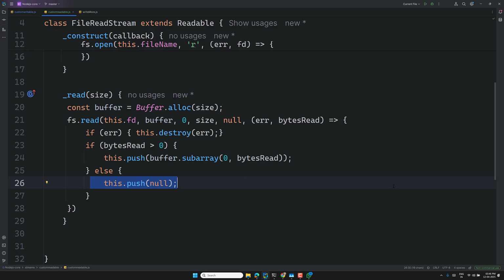Here with Buffer.alloc of size, we are allocating a buffer of the requested size. We call fs.read to read the data into the buffer. If we successfully read the data, bytes read will be greater than 0. We push a subarray to the stream to avoid the trailing zeros, which we learned in our previous videos. If you don't have an idea, just visit my previous videos so that you can understand the readable stream and how it behaves while reading the data. If there is nothing left to read, we push null to signal the end of the stream. That's it.